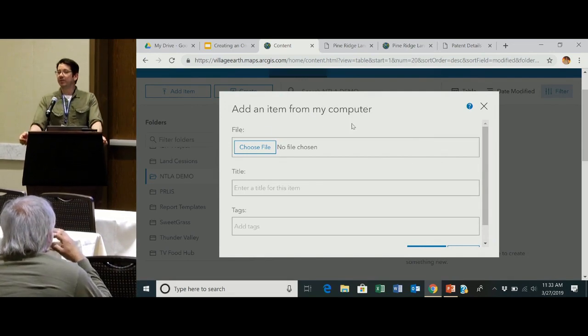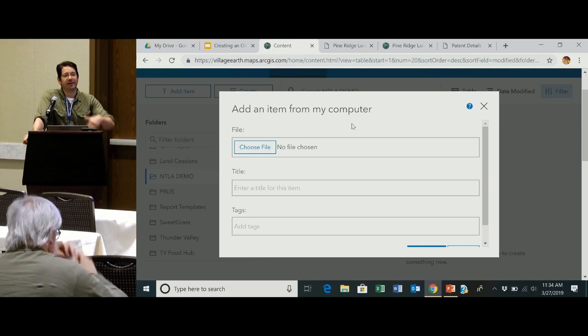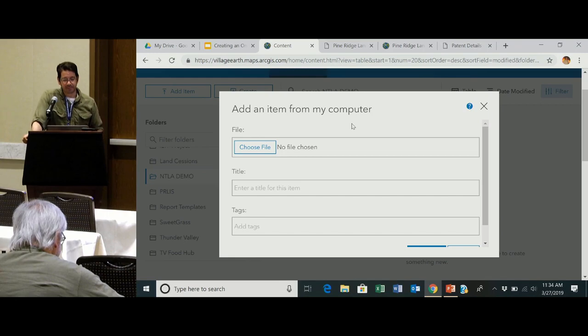ArcGIS Online will import shapefiles, but you have to zip them up first. As you know, shapefiles have numerous separate files as part of them, so you can't upload them individually. You have to first zip it up.